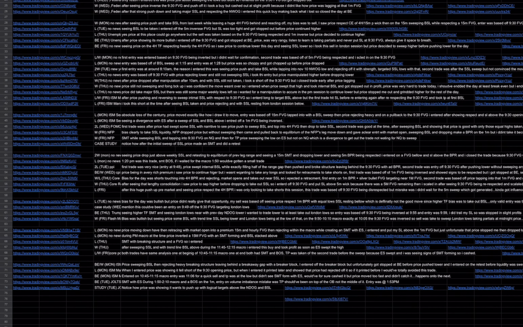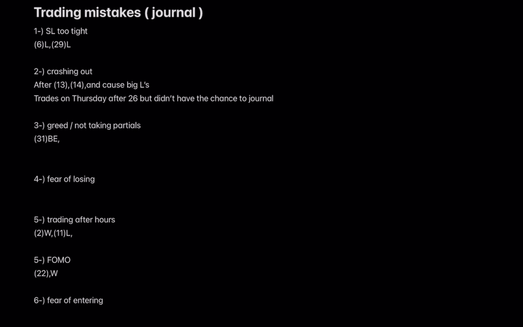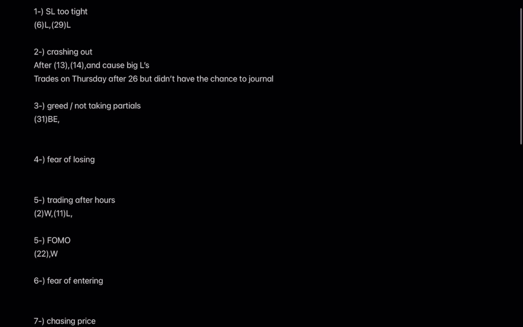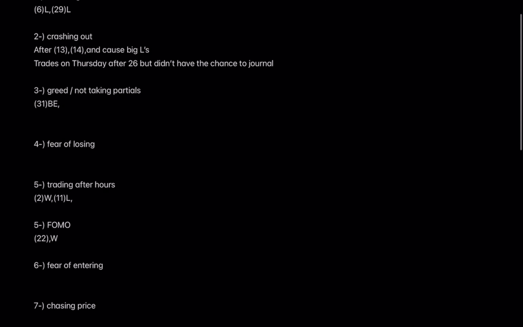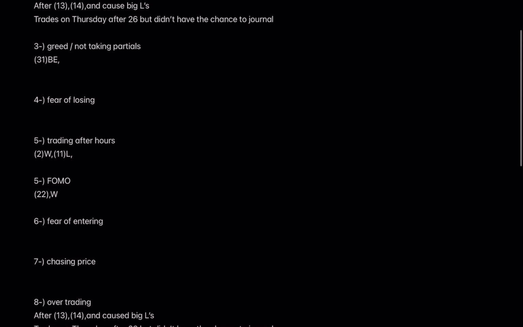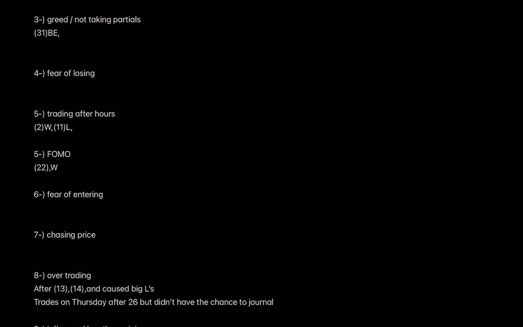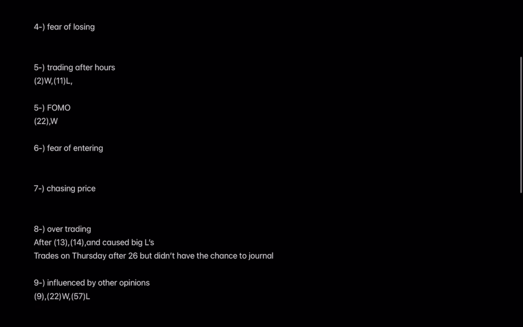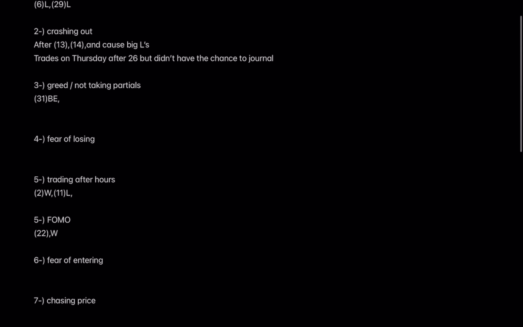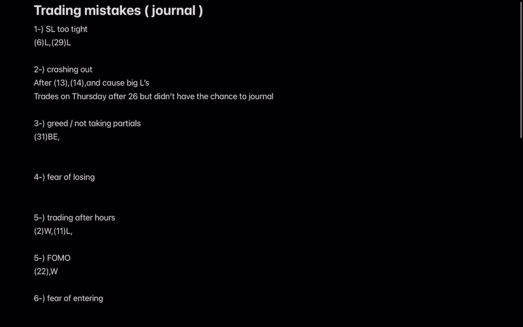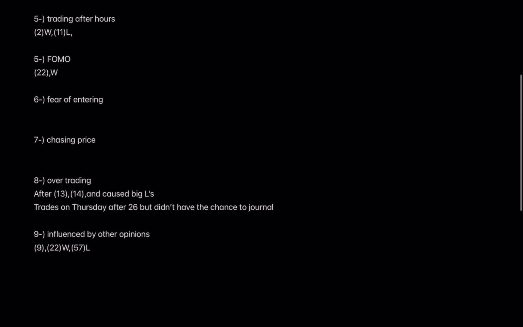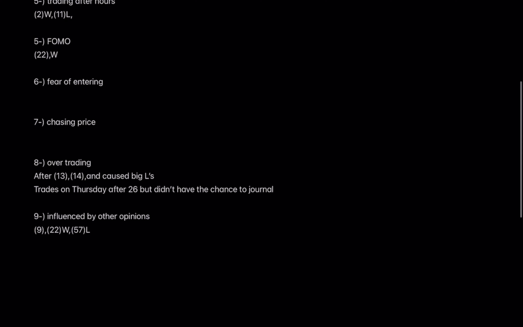Now, the way I journal my emotions, or my mistakes in general, is like this. The mistakes I have outlined here are: stop loss too tight, crashing out, so emotions, greed, not taking partials, fear of losing, trading after hours, so after my session, FOMO, so fear of missing out, so entering too early or too late, whatever. Fear of entering, fear of losing, chasing price, over trading, and then influenced by other opinions.